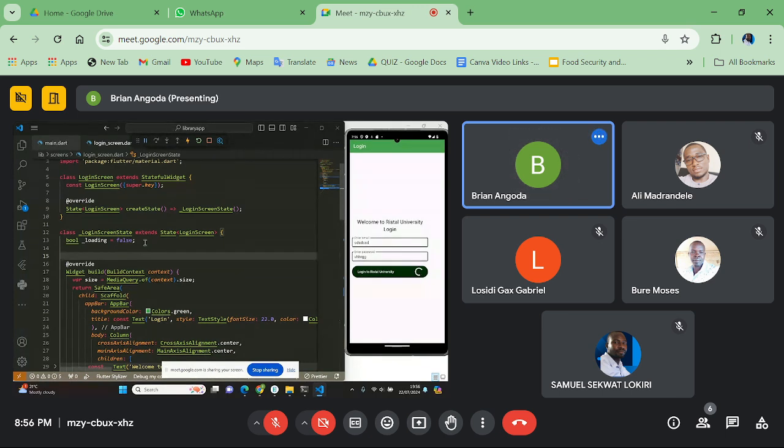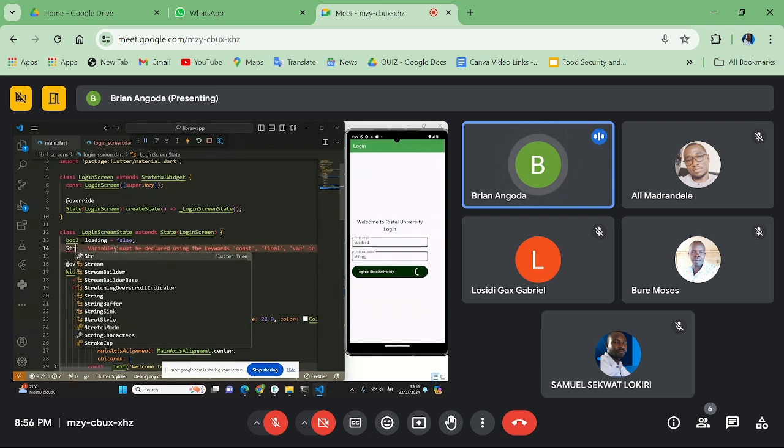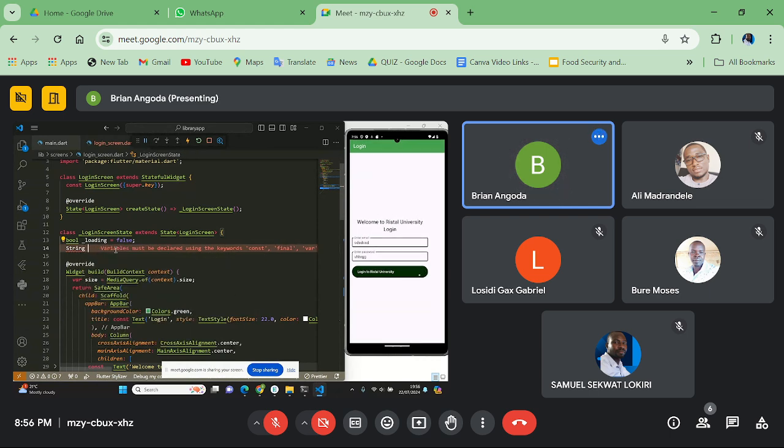For example, we can change the value of strings. Let me try to complicate this a bit, but it's the last thing we're doing. I can say button text is equal to what? Then I say login to Restore University. So that's the button text.